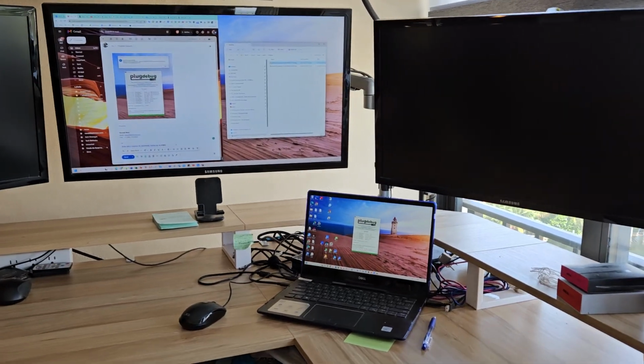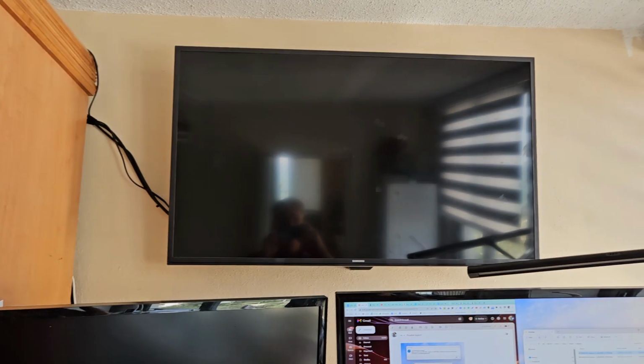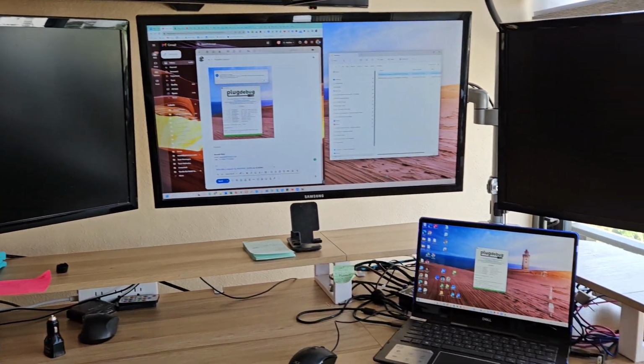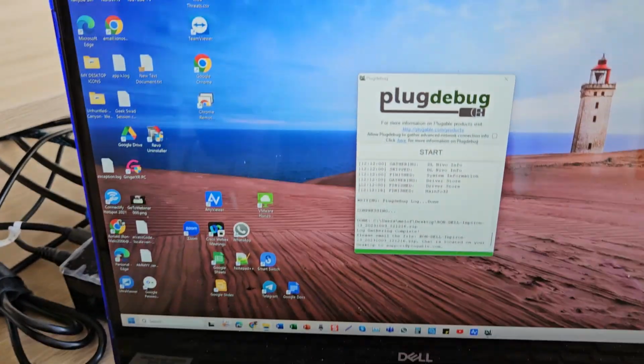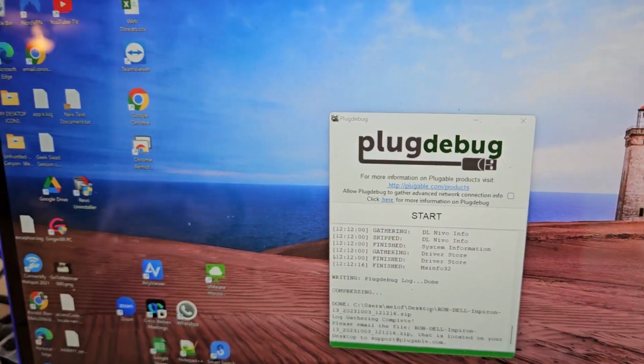Hello, so here is my setup. I have 3 external monitors. That's the regular TV outside, even though it has a cable to connect. But I use this, my laptop. This is my Dell laptop, and I just ran the Plugable debug utilities.